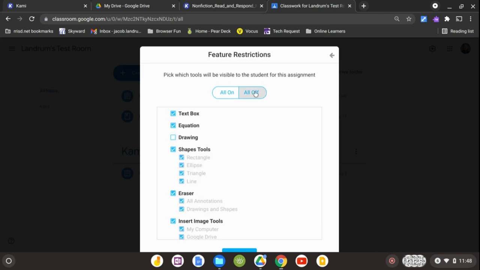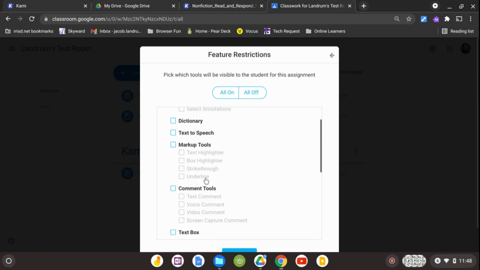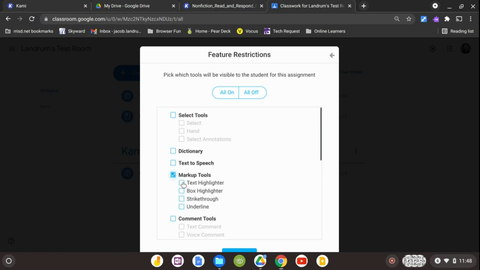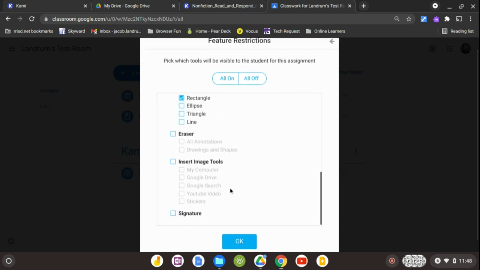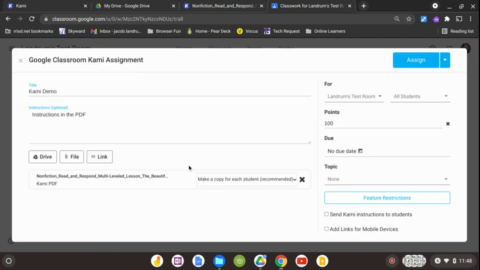You can also have the default to all of them off if you only want them to do highlighting, or if you only want them to make rectangles to mark out certain things, or maybe you only want them to insert images and only from specific places, maybe only from their drive or from searching or a YouTube video, whatever. I'll leave all of these on for now. And then you just say assign.